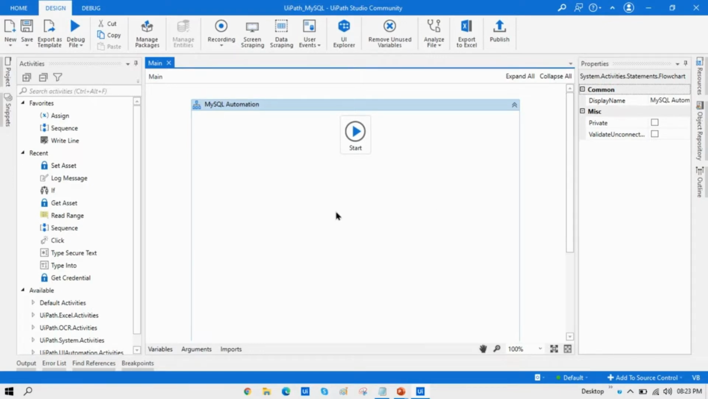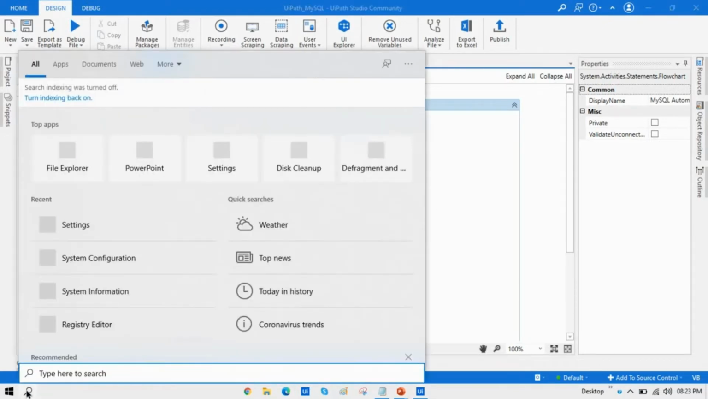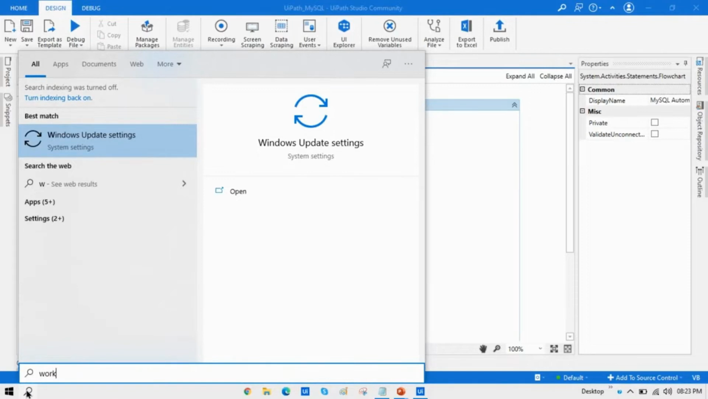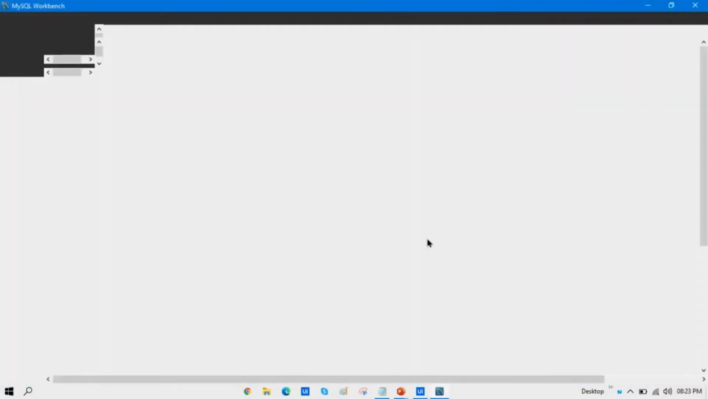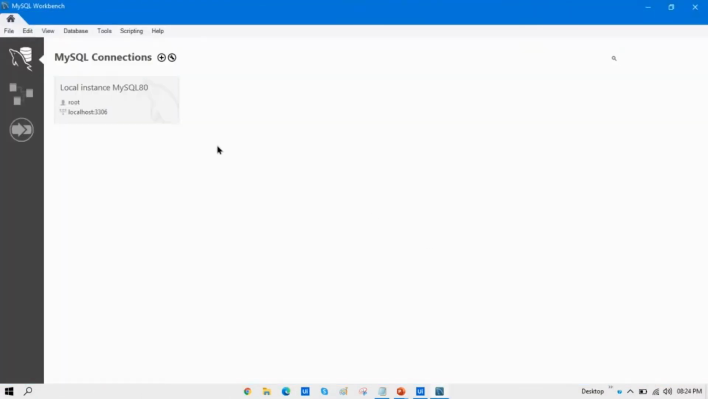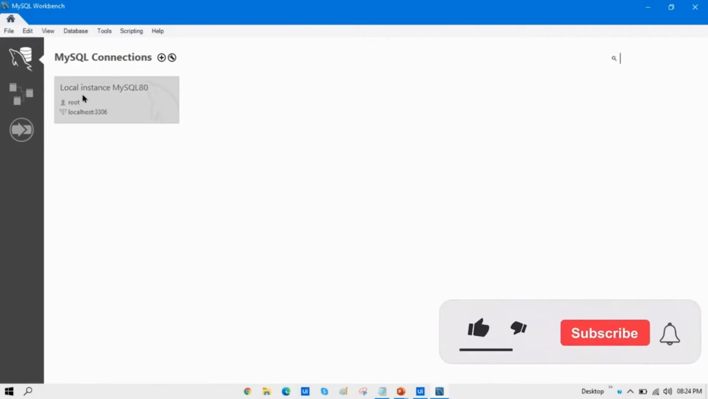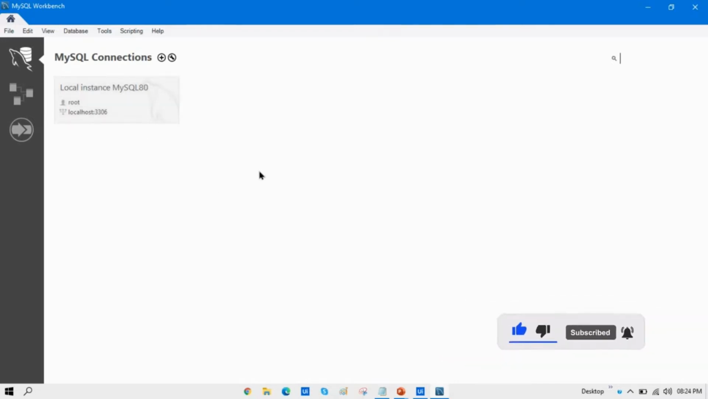So I have already installed it, so I'm going to search for MySQL Workbench. So I will open this one, MySQL Workbench 8.0 CE. So it is open now. Now you can see here we are getting MySQL connections. So this is the default local instance connection that is created while installing MySQL.